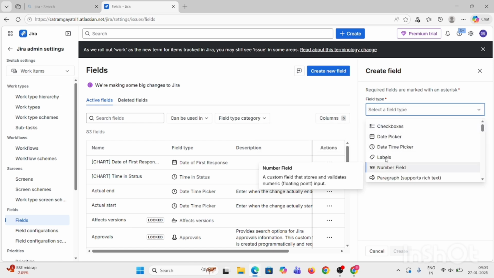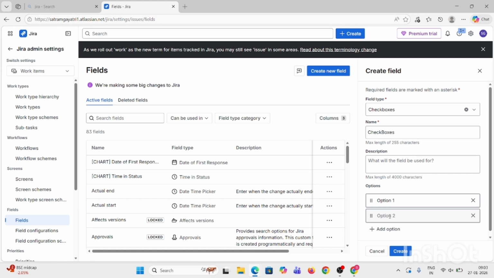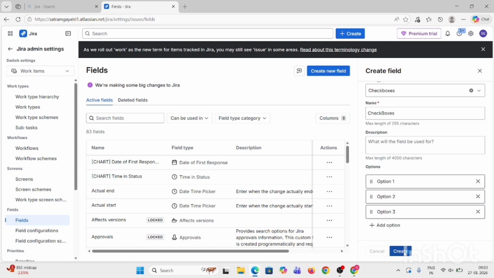For example, we have different kinds of fields here: checkboxes, date picker, date time picker, labels, number field, paragraph. So I'll click on checkboxes. What is this field called? I'll call it checkboxes itself. If you want, you can write any description. And for options, I'll keep option 1, option 2, and the same option 3. Okay, fine. I'll click on create.